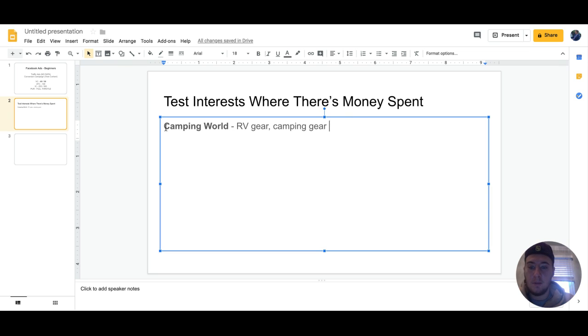So essentially there's money being spent on this interest. Most of the people that are in this interest like the page, and they only like the page because they've actually bought stuff from that company. So I would always make sure to test stuff where money is being made. Another example that makes sense is I run ads for a hockey clothing company.